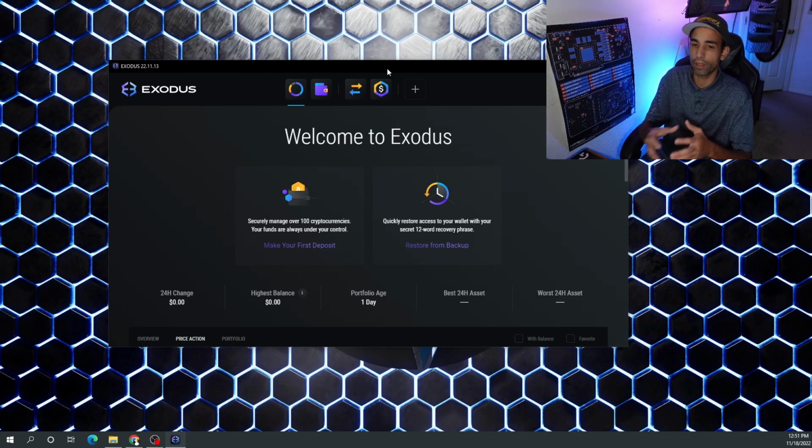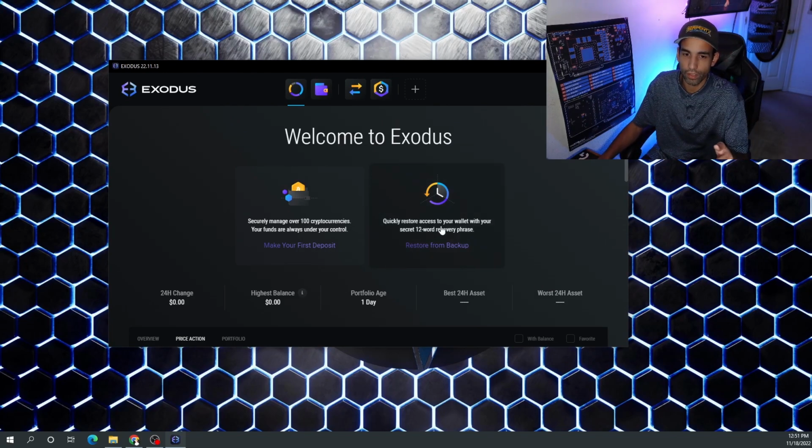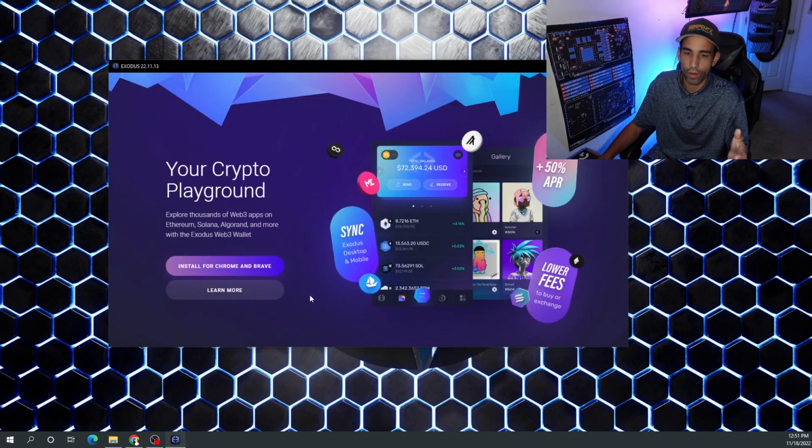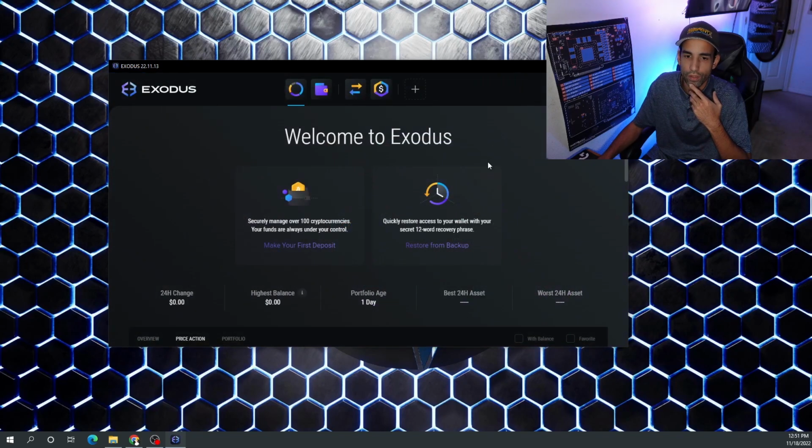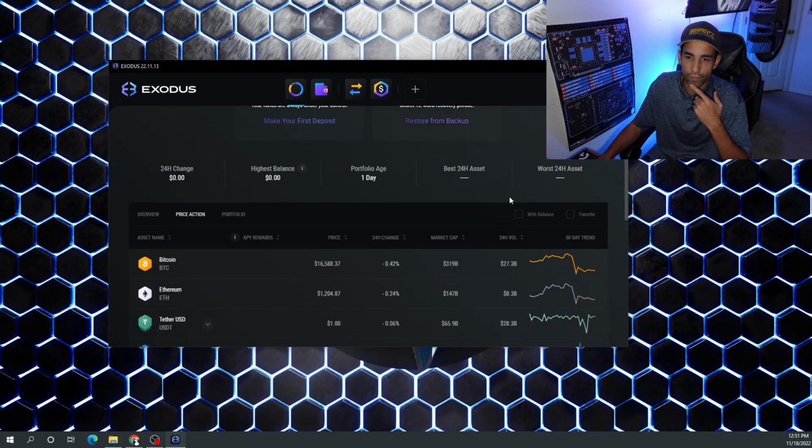So if you already have a backup, you just restore a 12-word seed phrase. But if you don't, you can go ahead and just go to your wallet as new. Here it says, install the extension for Chrome or Brave. We're not going to do that quite yet. The different features, obviously, is the main page.